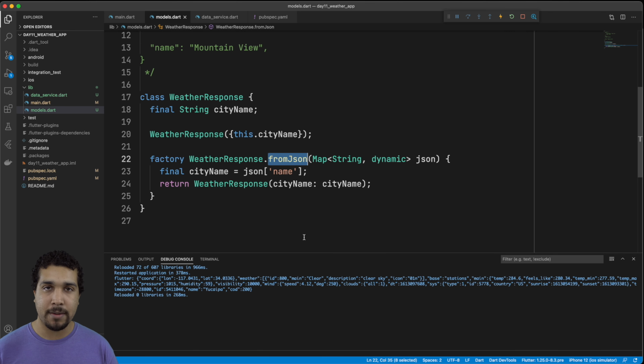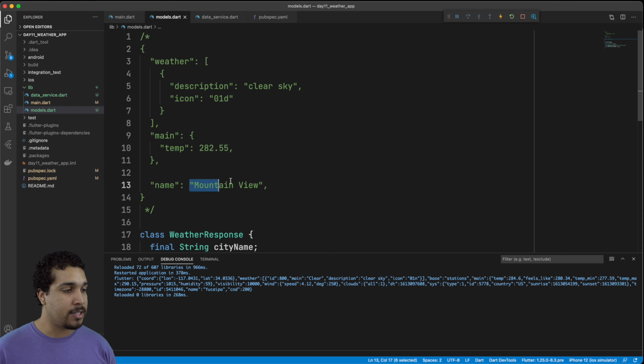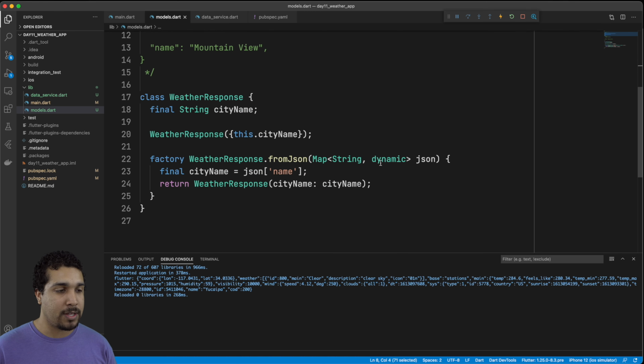And keep in mind that JSON is actually a map. So you can think of JSON as a map or a dictionary or a collection of objects where you're able to look something up by the key. In this case, the key is going to be a string. And then the value, we actually don't know what the value is, because this value is a string, this value is a dictionary or a map, and this value is like a list or an array. There's all kinds of different values. So that's why we use the keyword dynamic. And then we're just going to give it the name JSON. So our JSON is going to be of type Map, String, and dynamic.